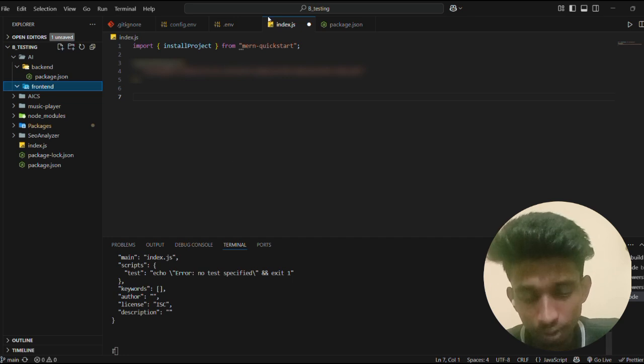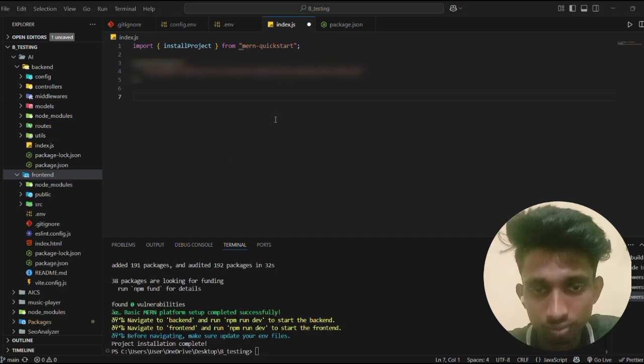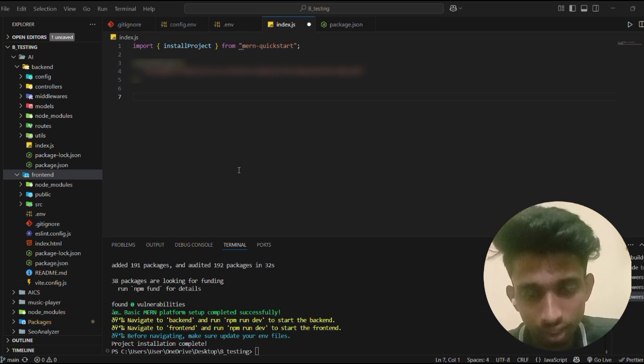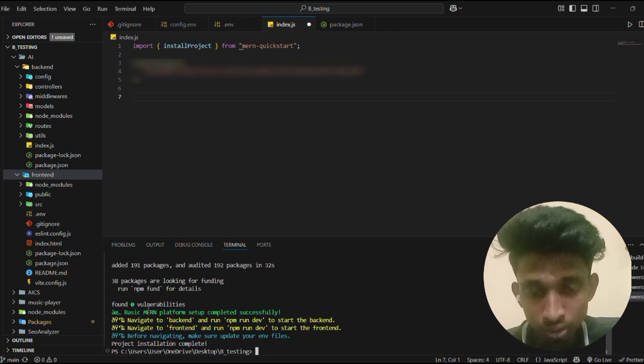So just a minute. And the best advantage of this is it will set up the entire Tailwind also for you guys. Redux Toolkit also, it is very useful. So if I show you, you can see it is completed.